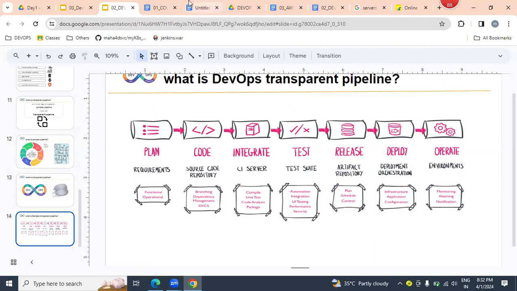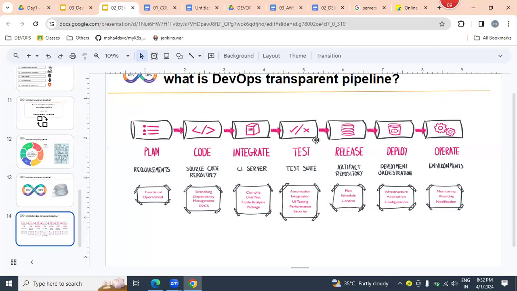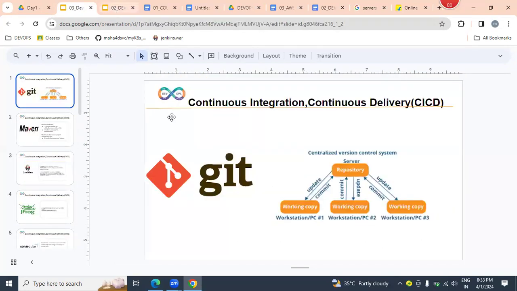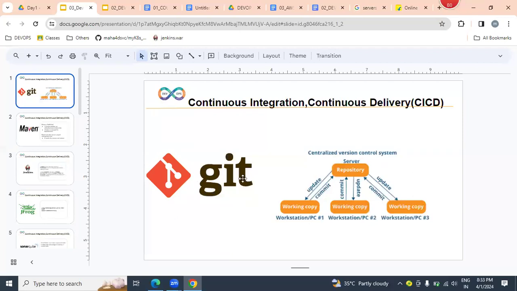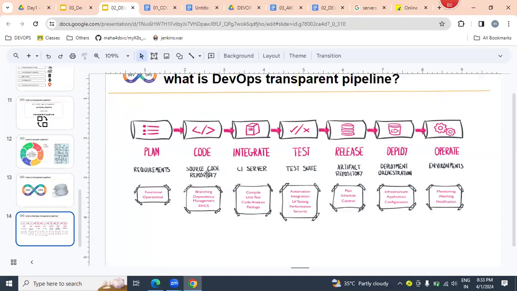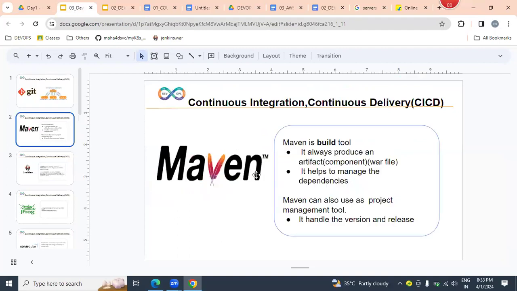Sir, how exactly can we use all these tools in our DevOps process? Let us try. So Git is a version control. After writing the lines of code, which we are going to store or maintain in Git, Git is a version control. All developers' lines of code we can maintain in a versioned way. Once it is maintained, we can build and execute automatically with the help of Maven.